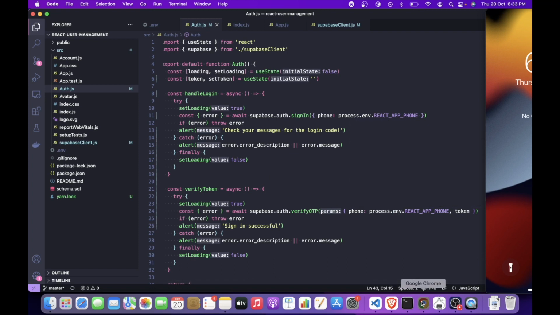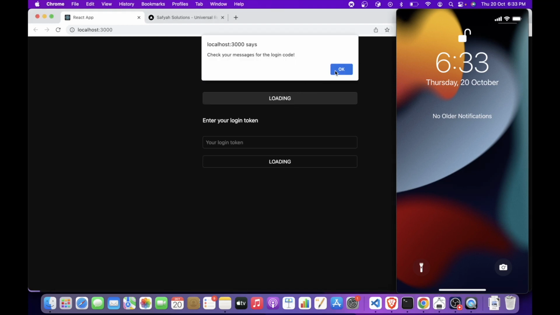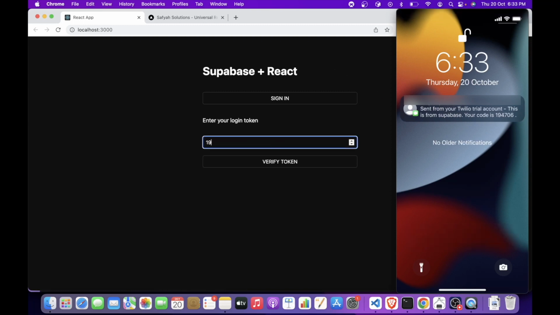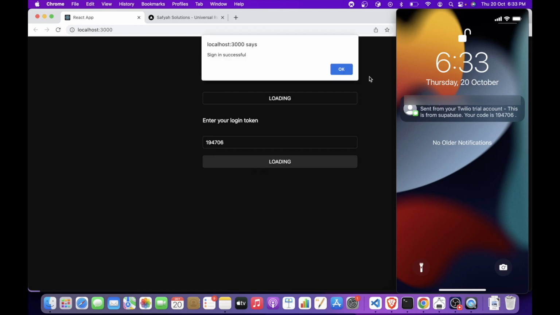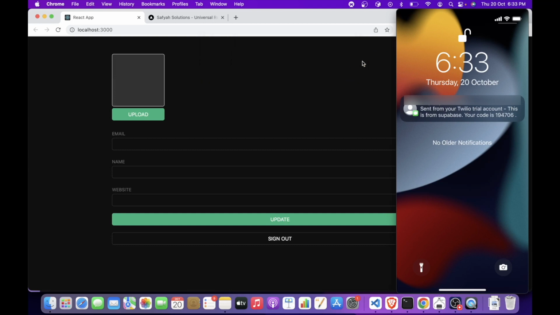So let's go to the application. Okay, and now I'm going to sign in. The code should be reaching anytime now. Okay, so we have our token 194706. Sign in successful. So there you have it. We've enabled phone authentication with our self-hosted Supabase server.